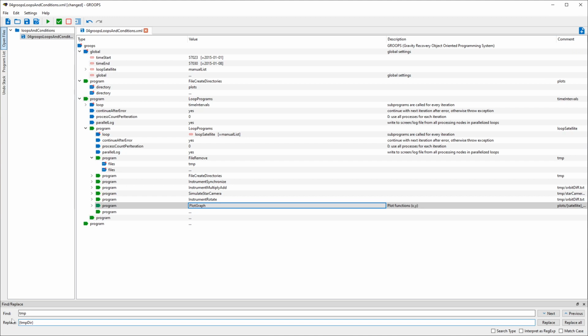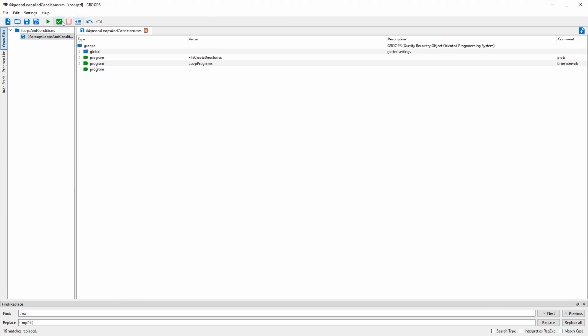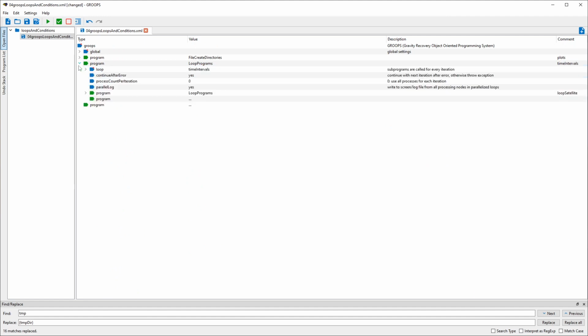So what we can do is we can say, okay, we want to replace... it's Control F to go to find and replace. We want to replace all occurrences of temp with a global variable temp here. Let's replace all. And with that button, you can close all programs again.